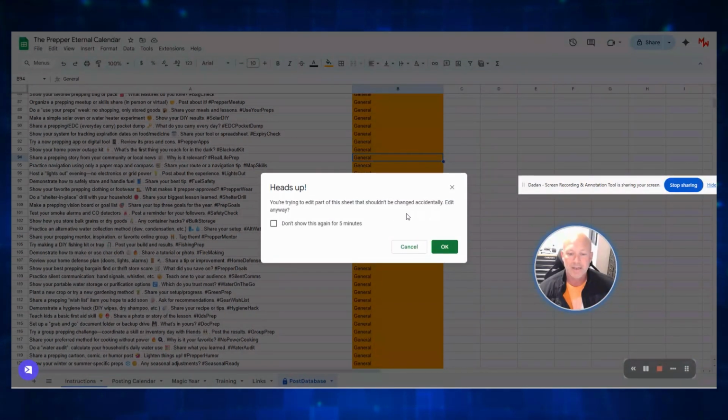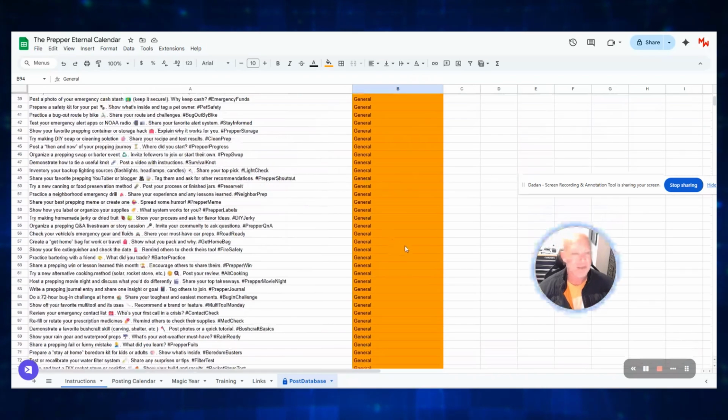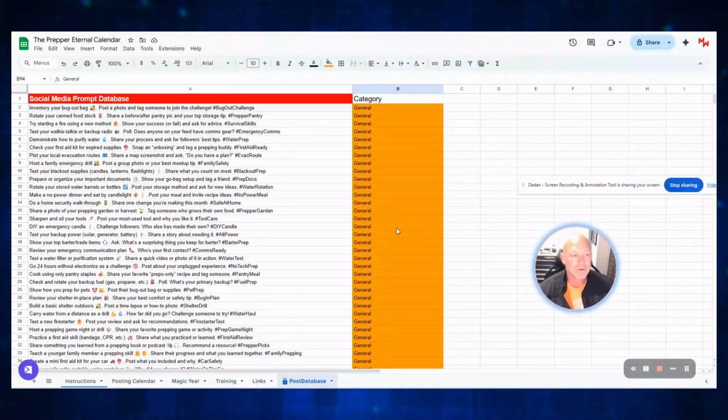Edit anyway. And if I know what I'm doing, I can click this box. It'll go away for 5 minutes and I can continue on. Or if I'm like, oh man, that was an accident, I have an opportunity to click cancel and it will stay as it was. Now, where might you want to change?